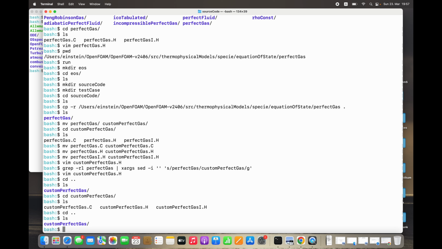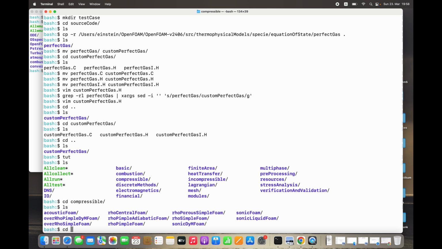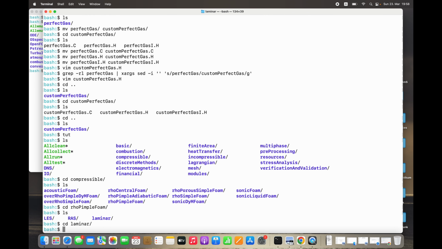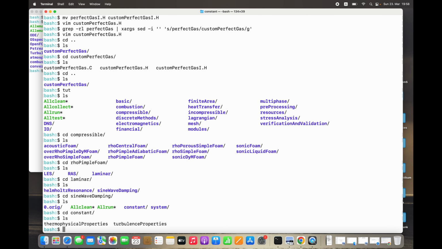So we're going to tutorials. I said in the beginning that we want to basically do it for the simplest case. And if you get the general idea, you can extend this. So let's go to compressible, and let's go to, I don't know, rhoPimpleFoam. And let's go to laminar, sineWave. Let's take a look at constant.